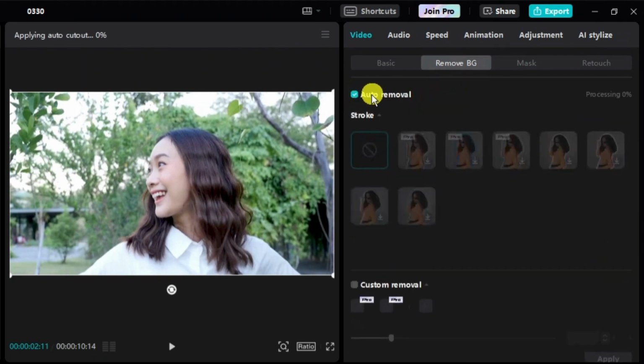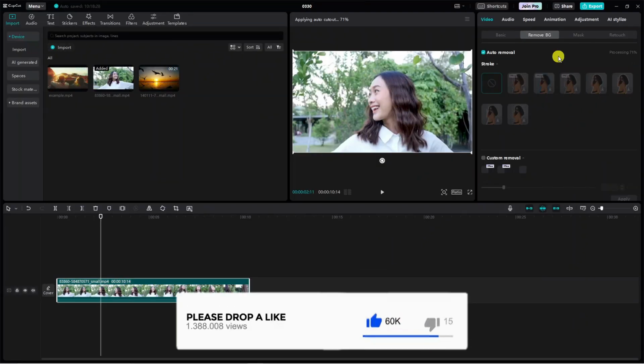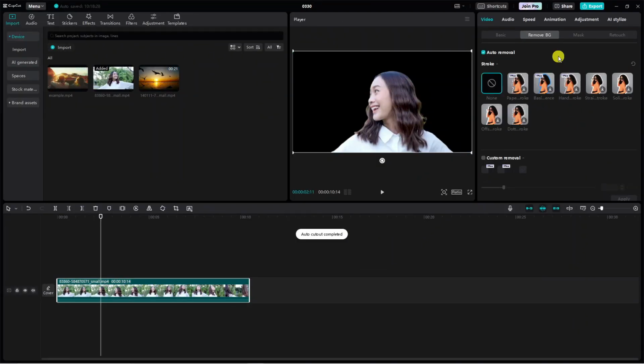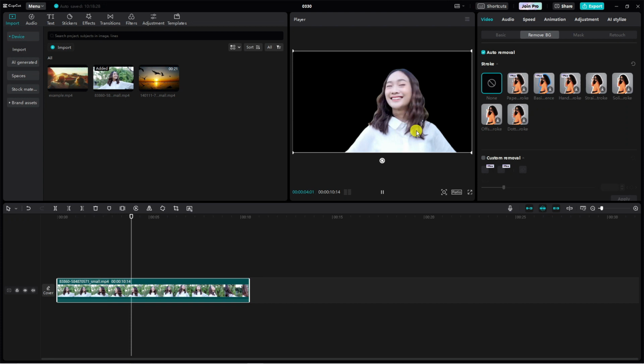So if you go ahead and tick the box here, and as you can see it says processing, so it just takes a minute or two to do this, so you just want to wait for that to process through. So once that's finished processing through, what's going to happen is the background is going to be removed. So as you can see, we've now got the picture of the person without the background.